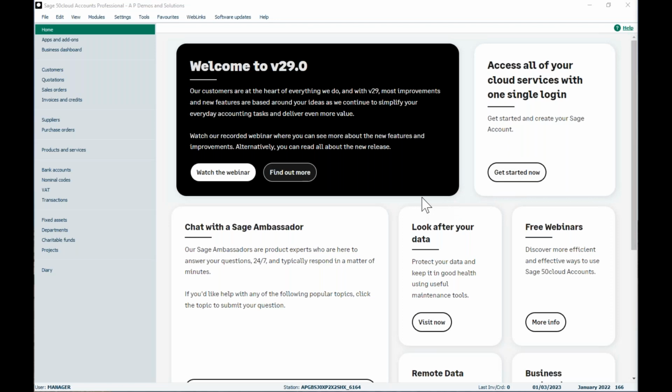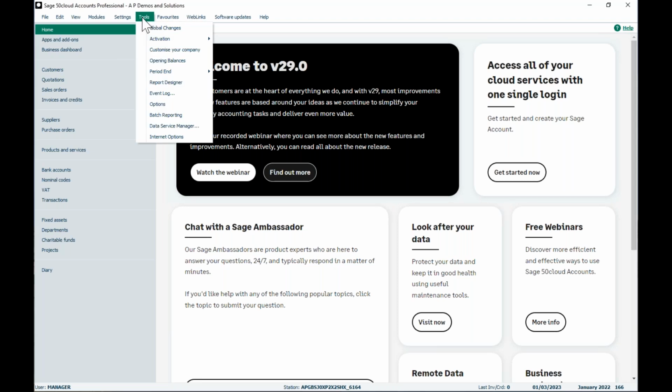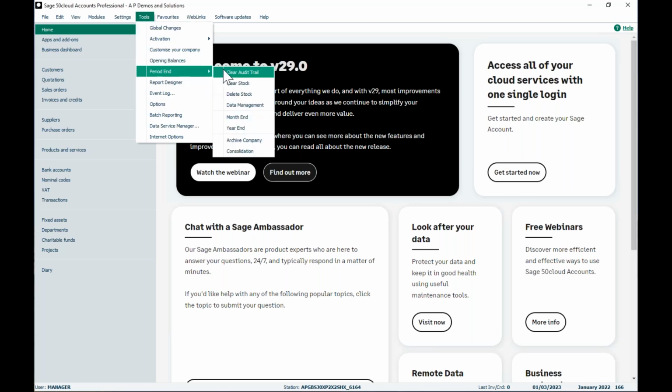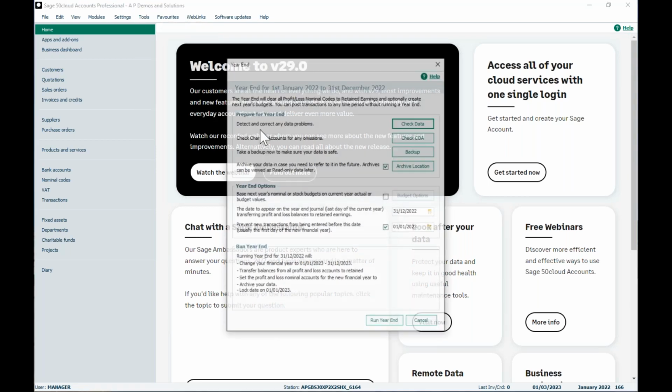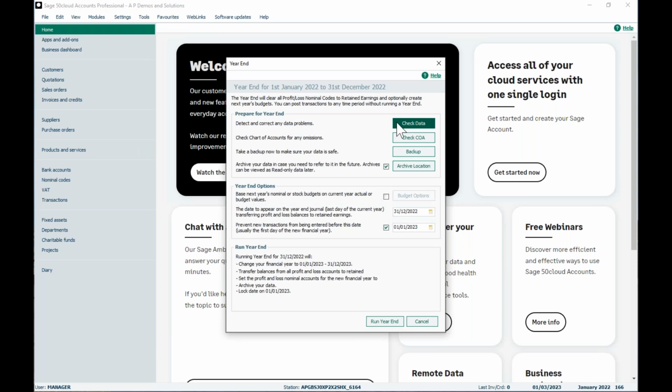Okay, so you might have done an archive before without even realizing it. And you can find this in the year-end process. So if you were to go to Tools along the top, and then into Period End, and then into Year End, you can see here you've got Check Data, Check Chart of Accounts, Check Your Backup, and then you can see here your archive. Now this option is ticked automatically, so as long as you haven't unticked that, it will have taken an archive every time you've run your year end. So that's where you can find it in the year end.